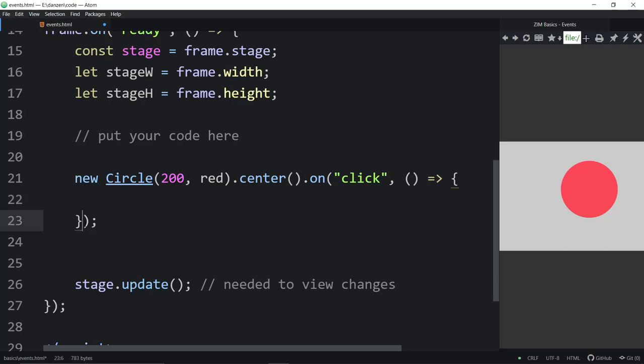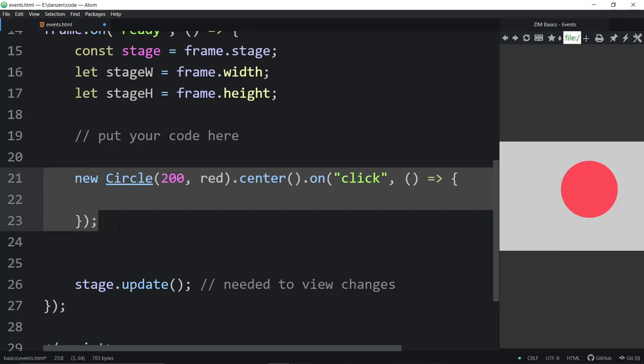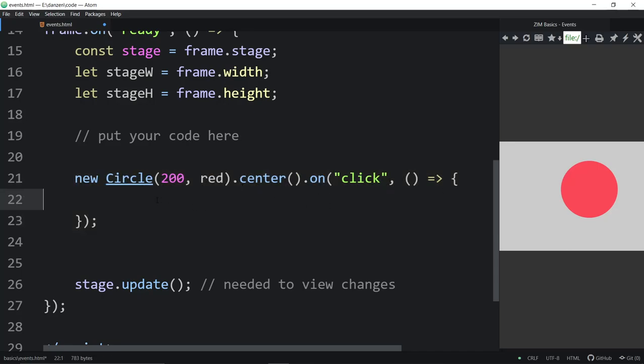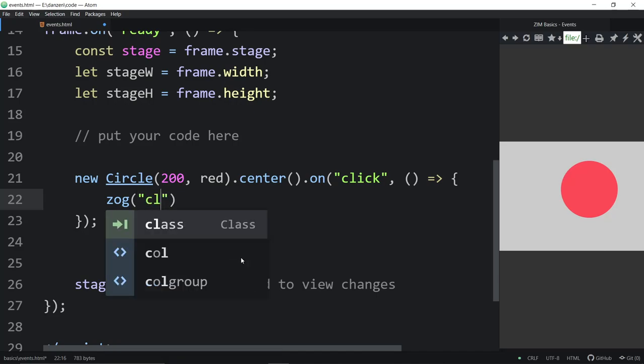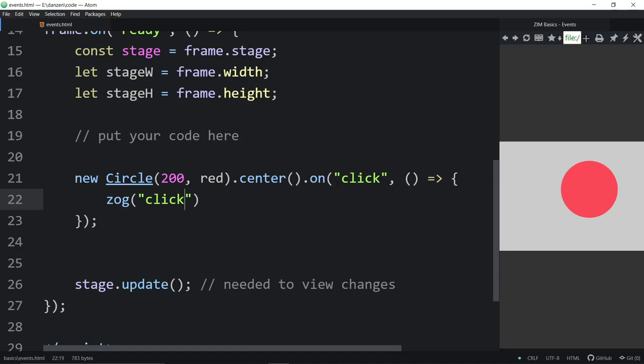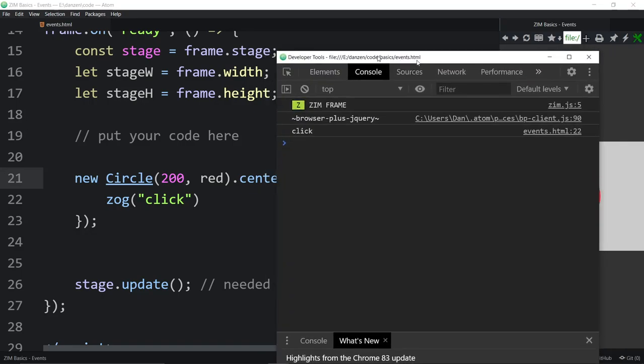Wow, that's some tab that it's got going on. Did I make a mistake? Sometimes if tabs don't work, it means that you've made a mistake. So if I were here, there we go. That's a little bit better. Okay, and we can do something in here. Now, why don't we make the circle disappear? We could make the circle disappear if we use an event object, but why don't we get to that in just a little bit? Instead, I will just zog hello or click. There we go. This will work, and we'll refresh here, and I'll click on it. And indeed, if I open this up, it says click. Yay! So the event worked.